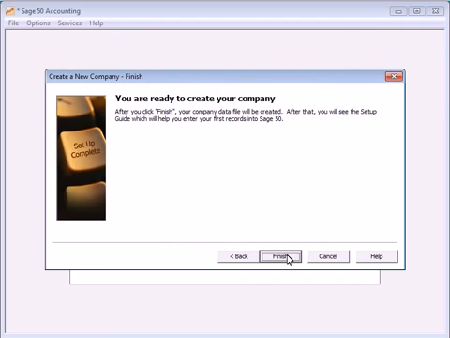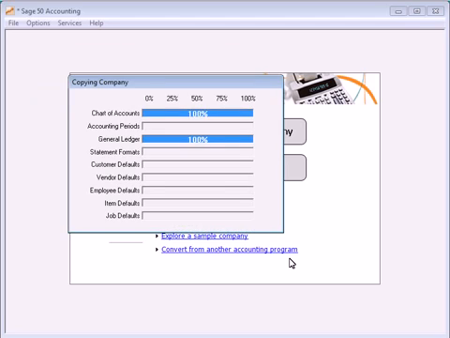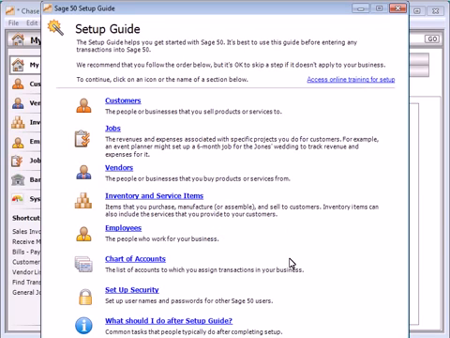Let's click Finish, and Sage 50 Accounting will take care of the rest by creating your company database and configuring your chart of accounts and basic default information. The initial new company setup process is complete. This company is now ready for you to begin entering your beginning records and transactions.